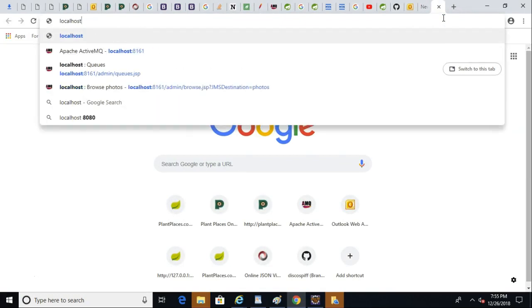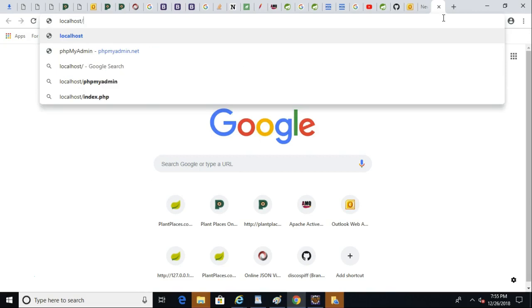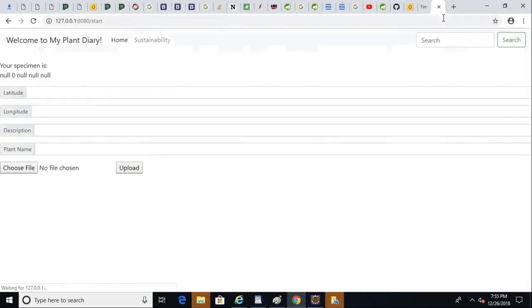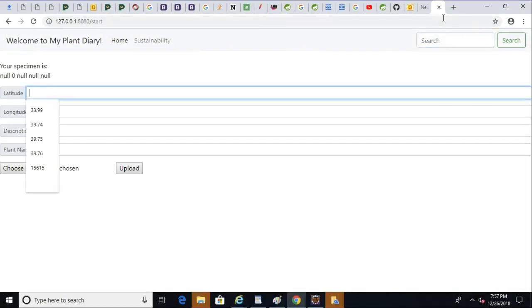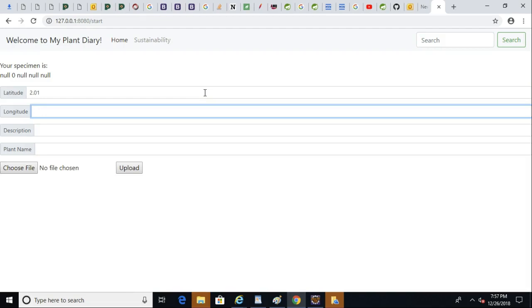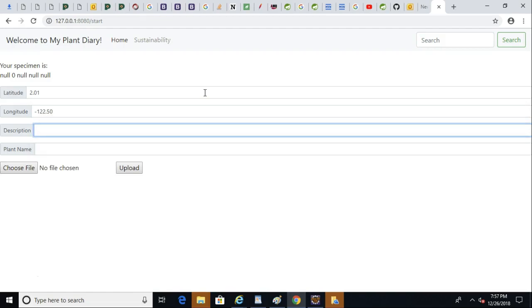So with that, let's go ahead and open up a new window, and let's navigate to our applications. So we'll just say localhost. And then we'll say, I'll tell you what we'll do, HTTP, just like so, 127.0.0.1:8080/start. And this takes us to our specimen entry page. This is our specimen entry page, so we'll give it a latitude of, let's say, 2.01, so pretty near the equator. And a longitude of maybe -122.50. So description, we'll say a beautiful tree.